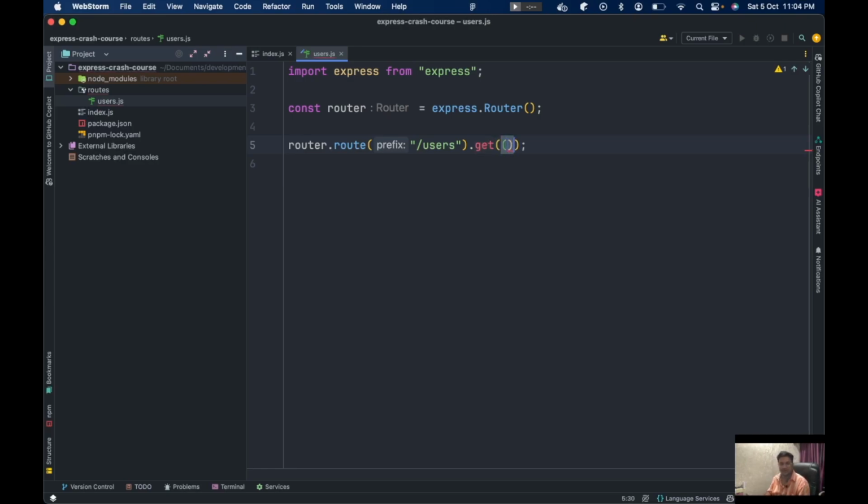Let's add a callback. Basically here we don't have to give the path. This will be for users, and this will be slash for users, and we will add users in our main index file, where we will add this router. So that is where we will do that.